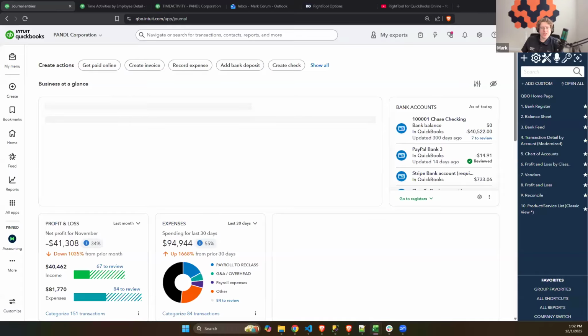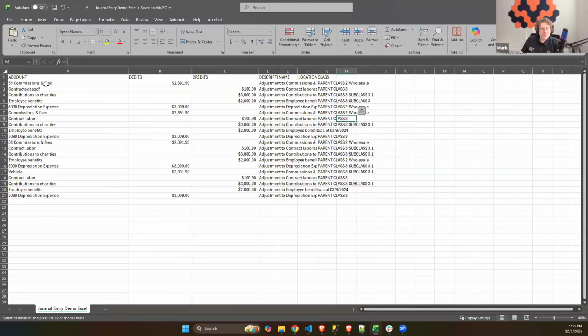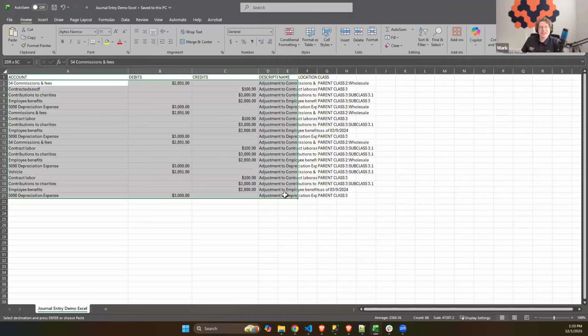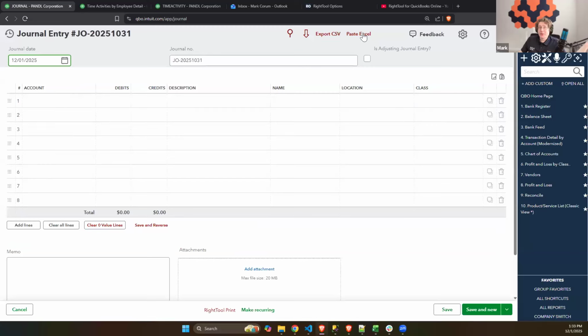While that's loading, I will show this file right here that has just the accounts, debits, credits, description, name, location, and class. This will change depending on what your file is like. If you don't have location and class, it might not show that. The only important thing is that it needs to fit the same schema, the same structure as what your page looks like when you enter into Excel. So if you got something from, let's say, a payroll company that you're trying to import into a journal entry, you might have to do a little bit of editing on the Excel sheet to make it fit in here.